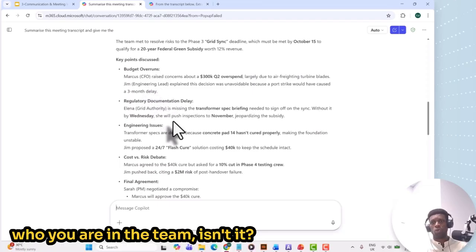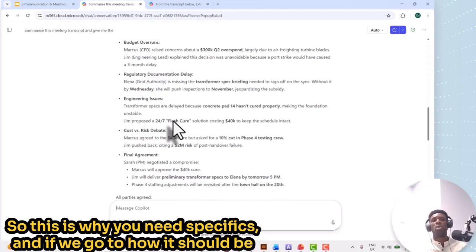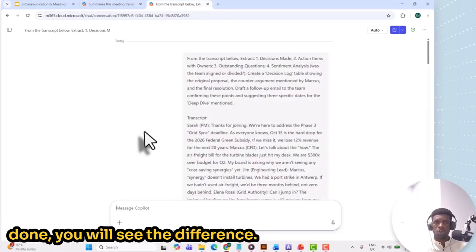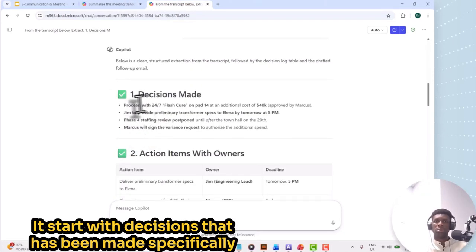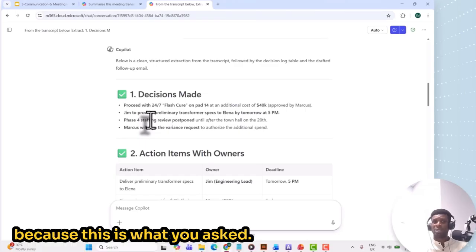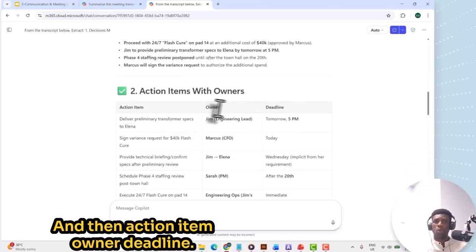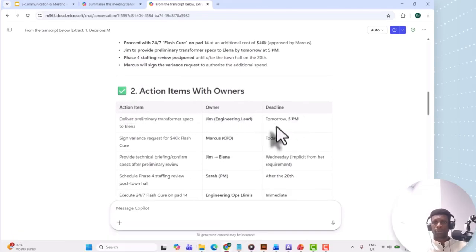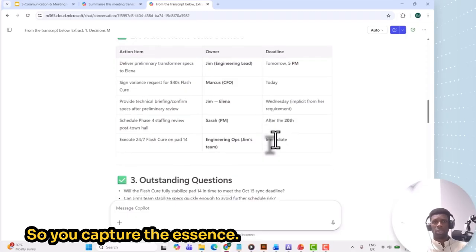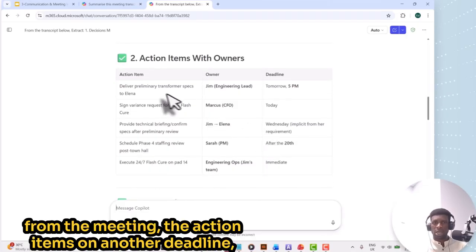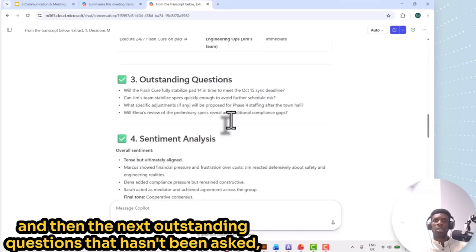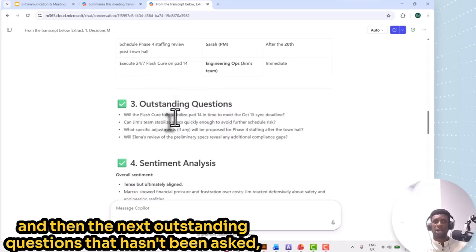But then it depends on who you are in the team, isn't it? So this is why you need specifics. And if we go to how it should be done, you will see the difference. It starts with decisions that have been made specifically because this is what you asked. And then action item, owner, deadline. So you capture the essence from the meeting, the action items, the owner, the deadline. And then the next outstanding questions that haven't been asked.